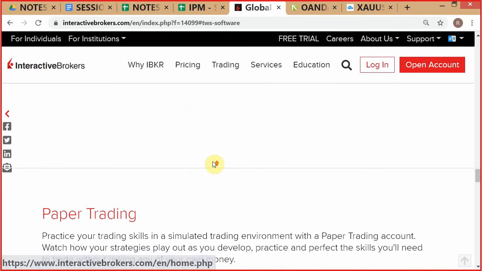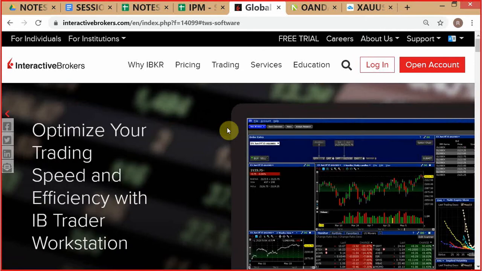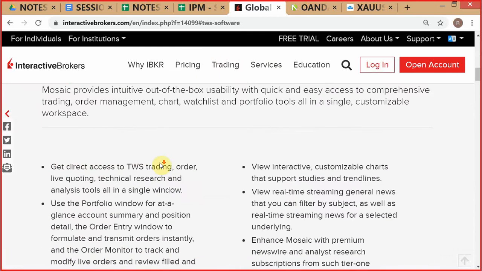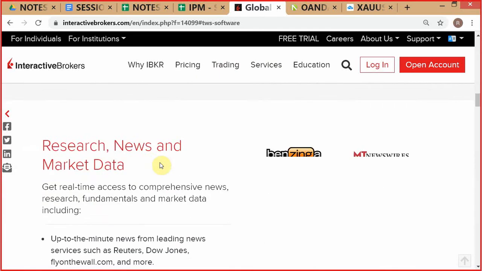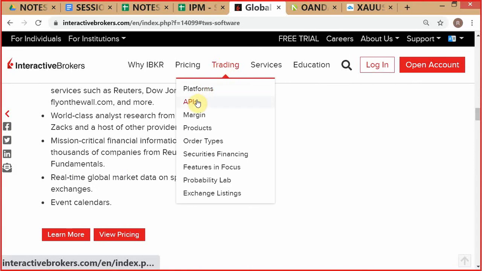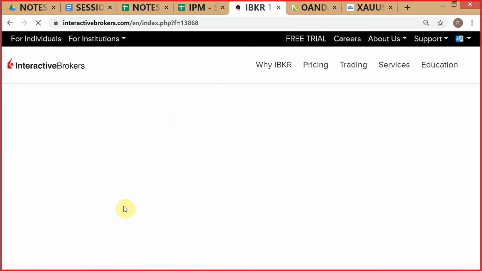Okay, so when you load this page, it comes here. You go to trading, where we are already in software. Where is my software option? I must have clicked on something else. Okay, let's go to trading. Let's go to platforms.